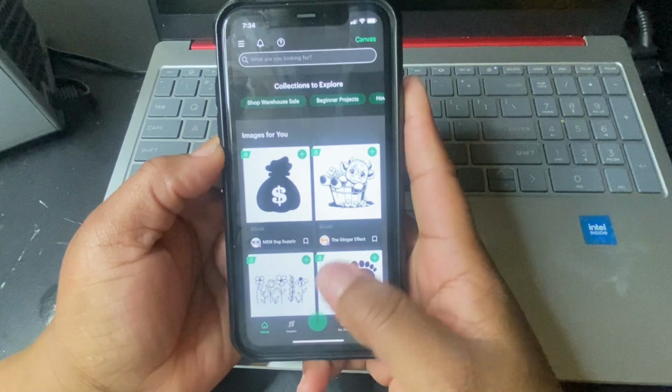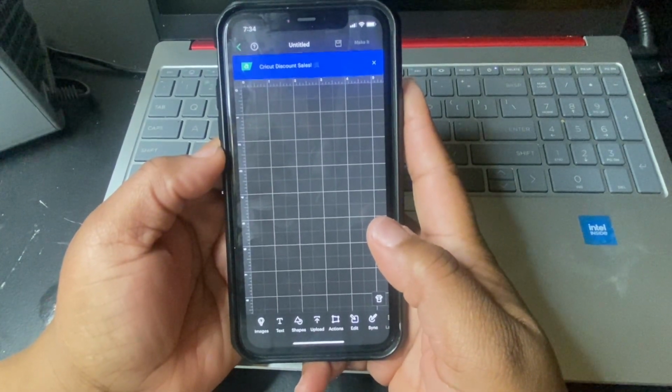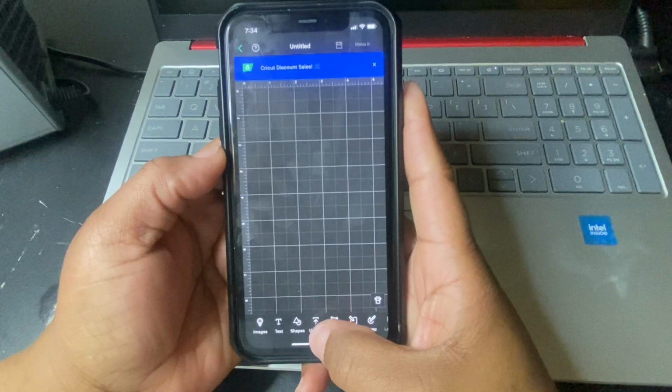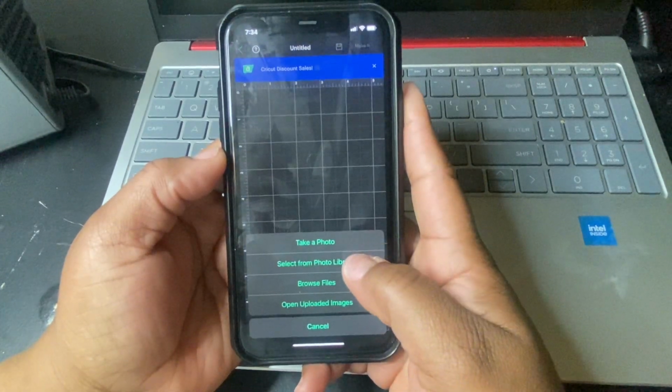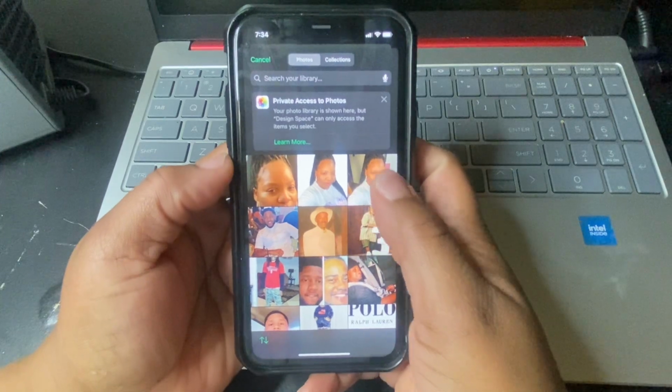Hit the add sign, the plus sign. Click on upload. Select a photo from photo library. I'm going to click on this photo.